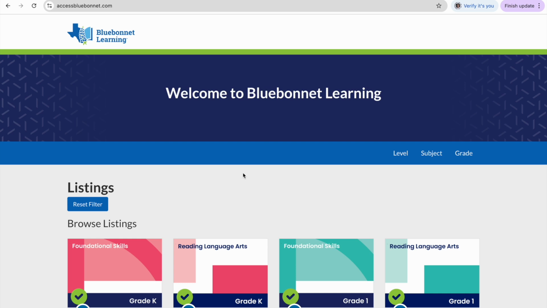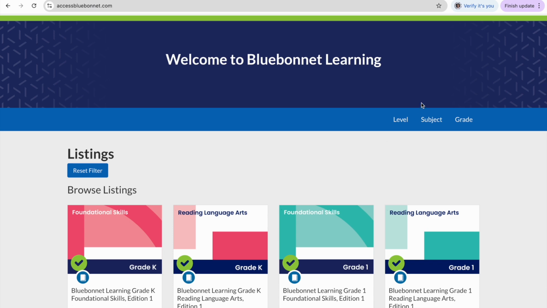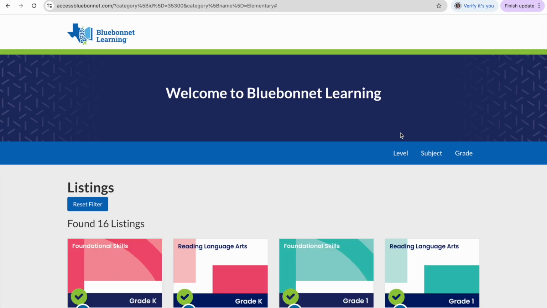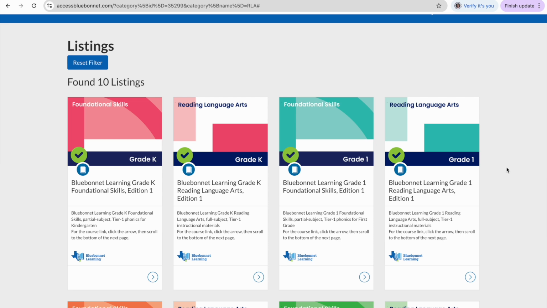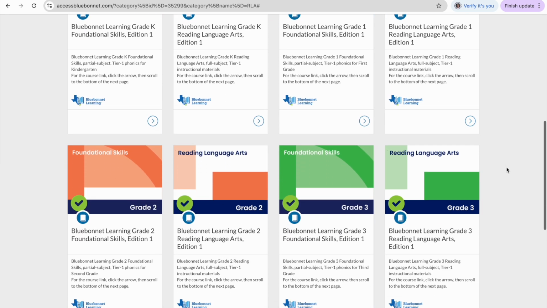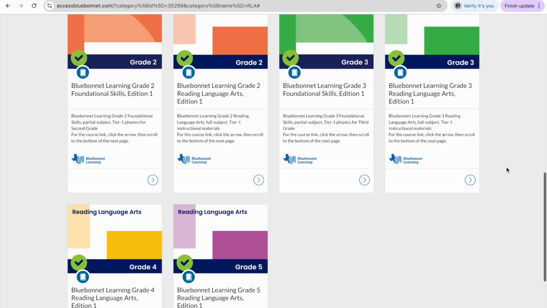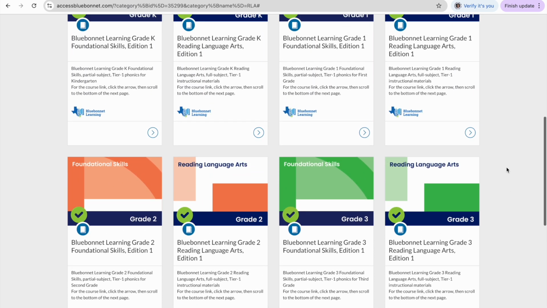Now, Bluebonnet Learning houses both reading and math curriculums. So the best way to find your specific instructional materials is to use your filters. We are going to do level, elementary. We're going to do subject, RLA, and I am going to stop right there. Here you will see all of the RLA curriculums from kindergarten all the way through 5th grade. Going to go back up to the top.